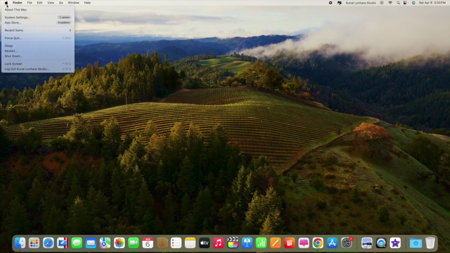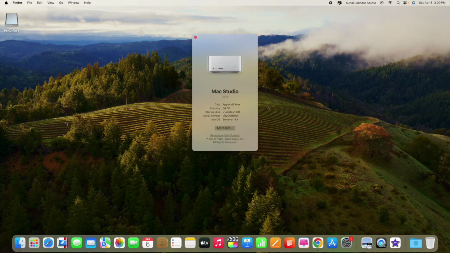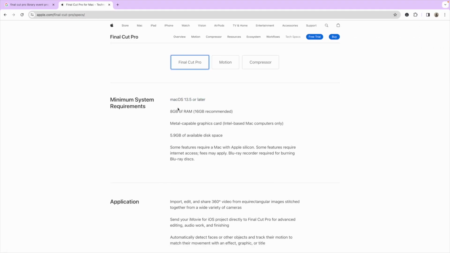If you click on the top left corner at About This Mac, here you will see the macOS version. My macOS is 14.4, so I'm more than enough. 8 GB RAM is required, and Apple says that if your Mac has 16 GB of RAM, it will work very smoothly.